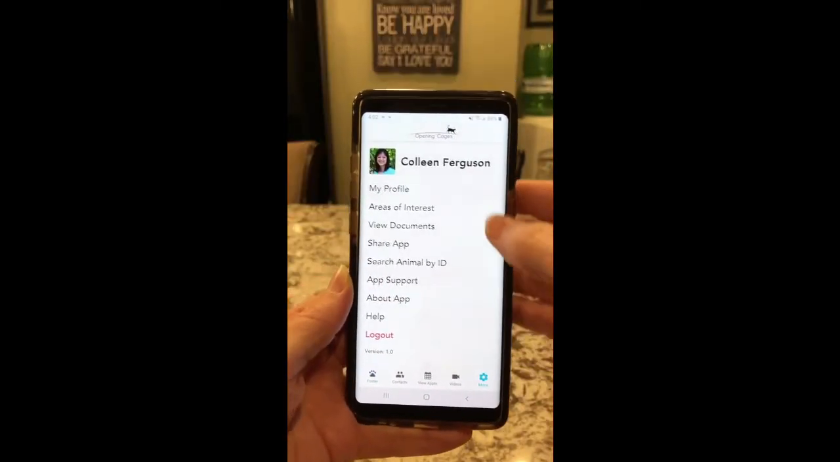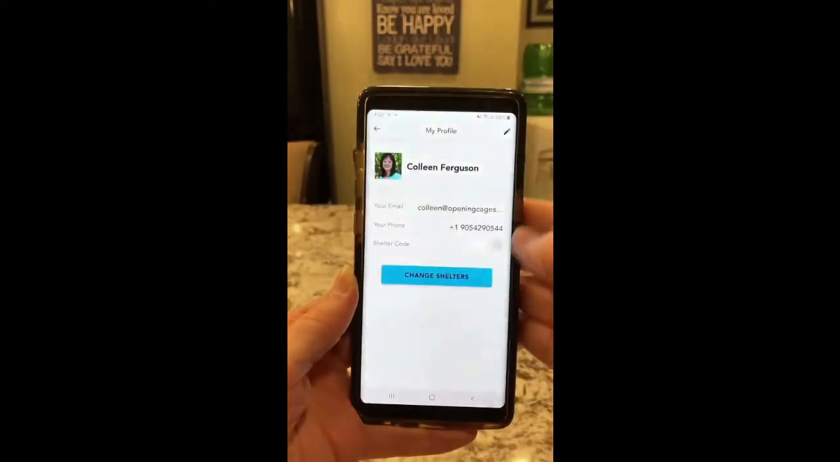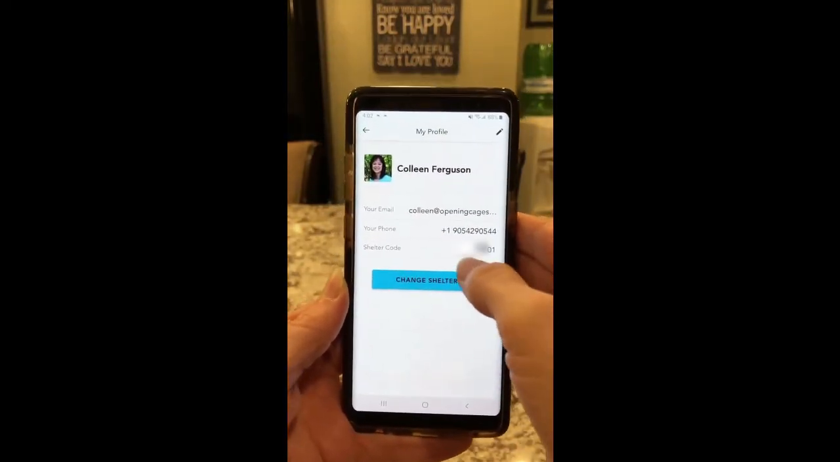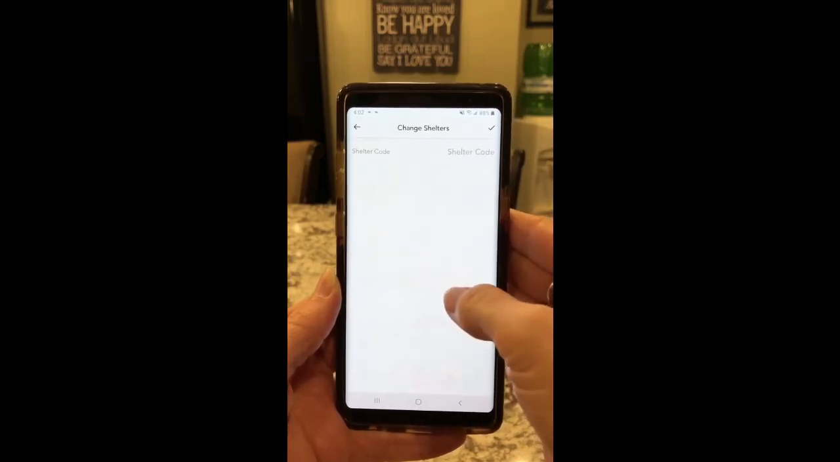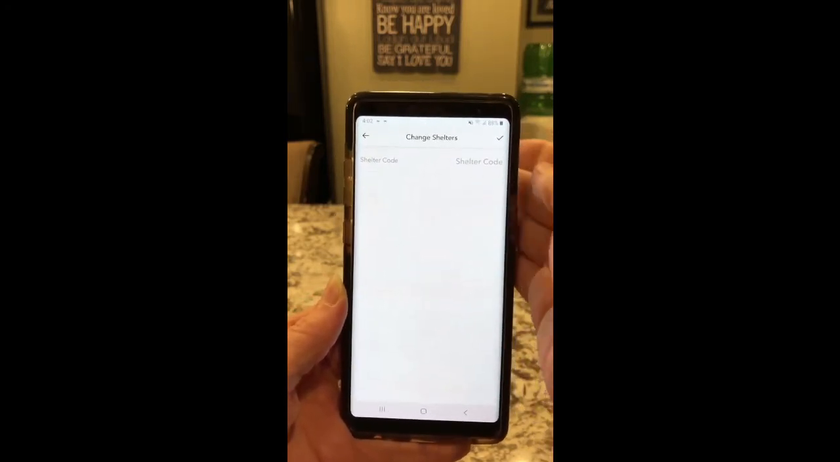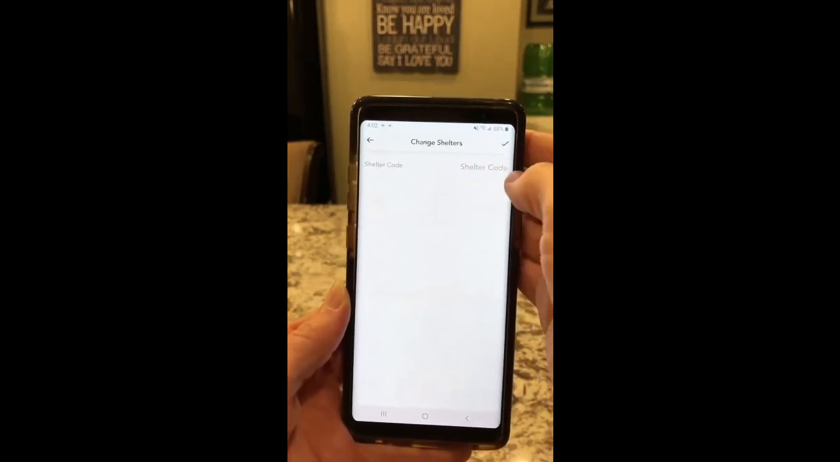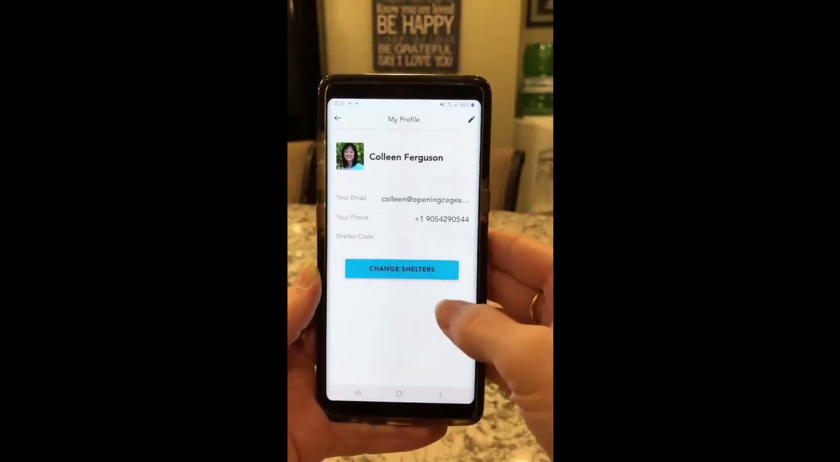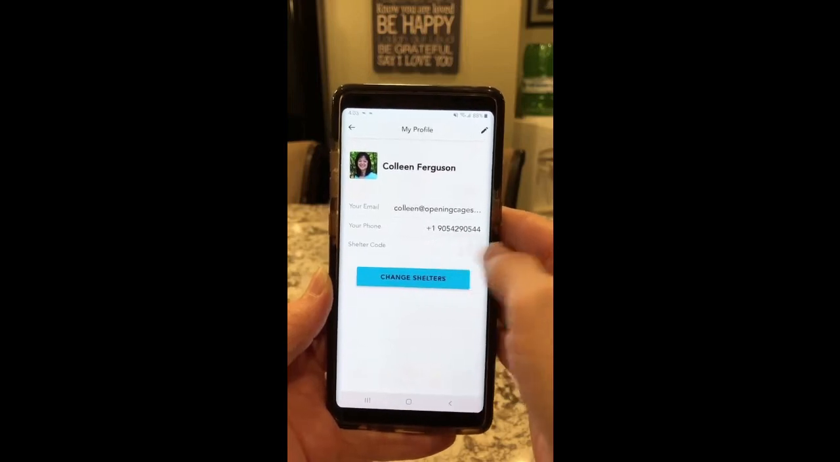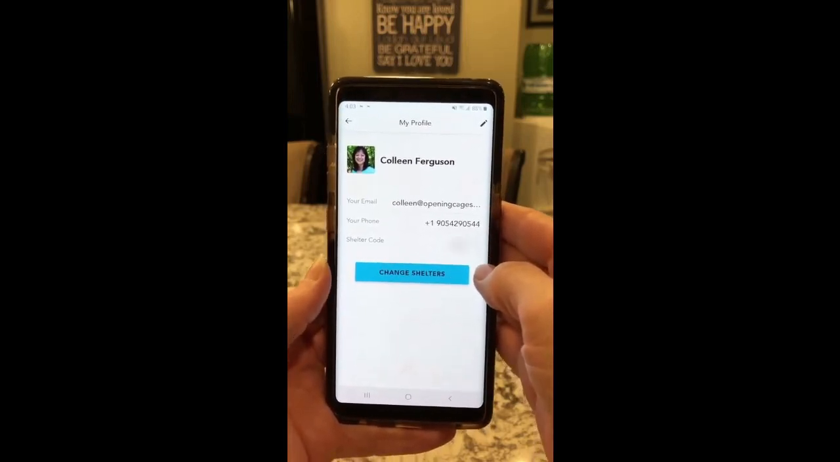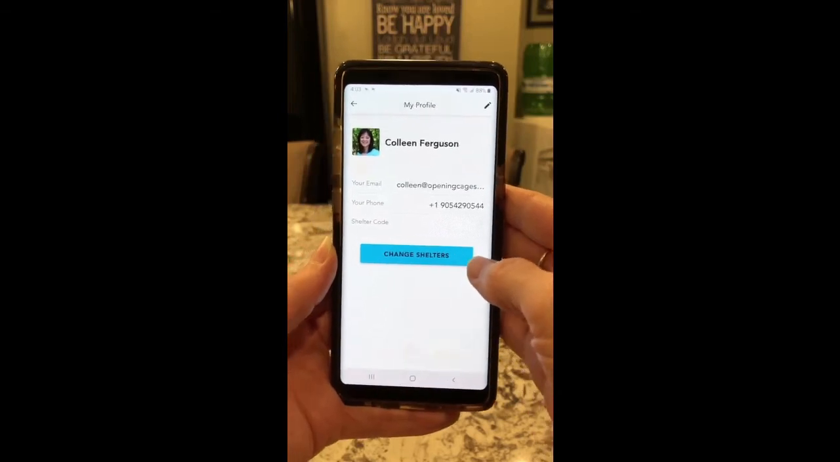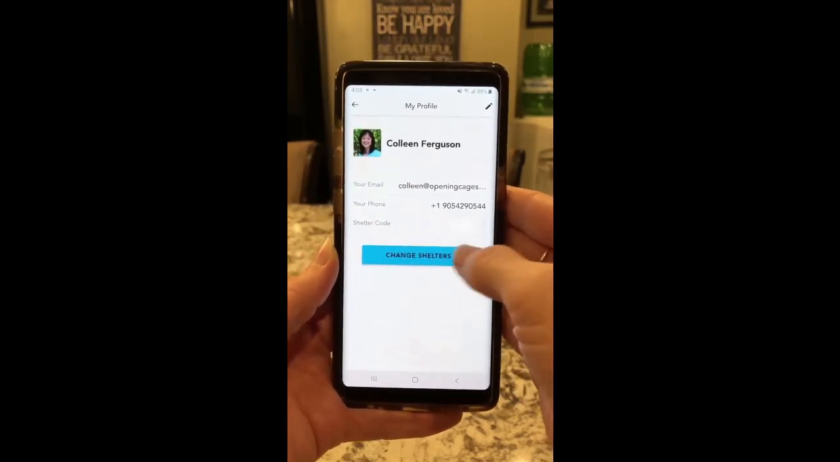Also in here, you can go into my profile. In here, you could change your shelter. Our shelter code is set up there. When you click change shelter, you would type in your new shelter here. You can't change shelters unless you delete all your foster animals first. But if you moved and you were fostering for another shelter, that's where you would do that there. Or if you set up the app and you forgot to enter your shelter's code at the beginning, this is where you can do that.